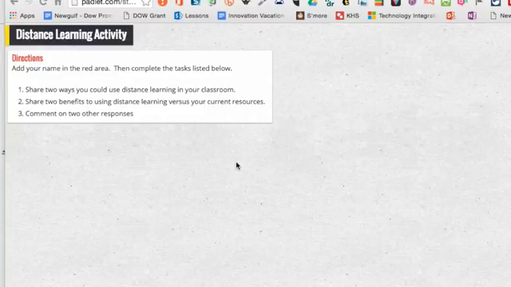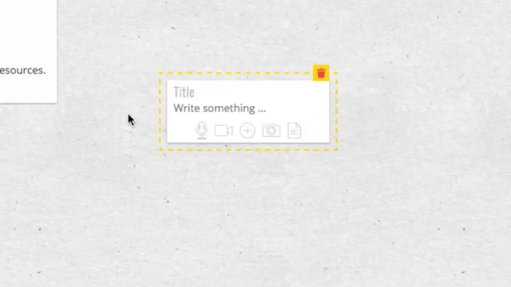So if I want to add something to the Padlet, I simply double-click on the screen and it will give me an option to type. You want to make sure that you put your name in first so we know who wrote it. And then here in the box right below it is where you're going to type your response.